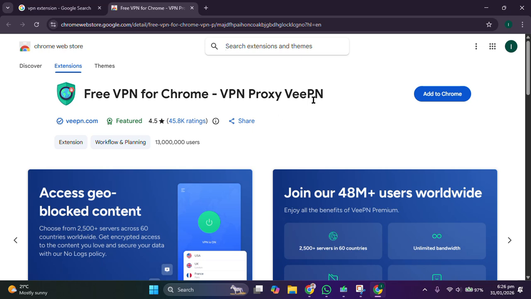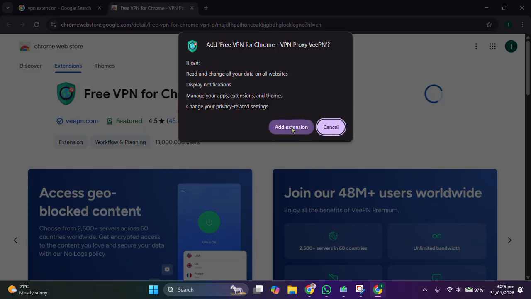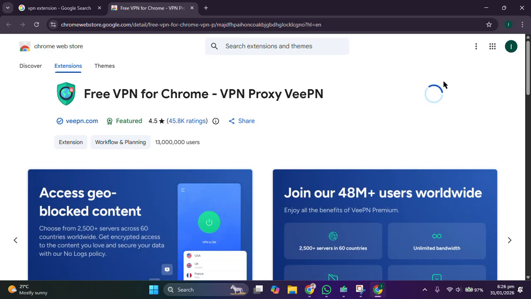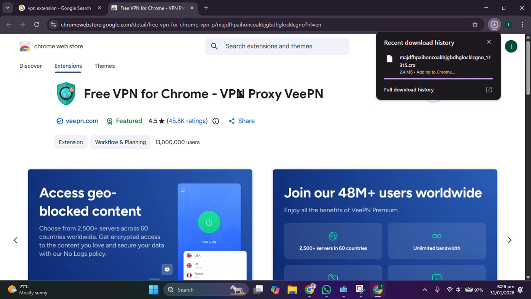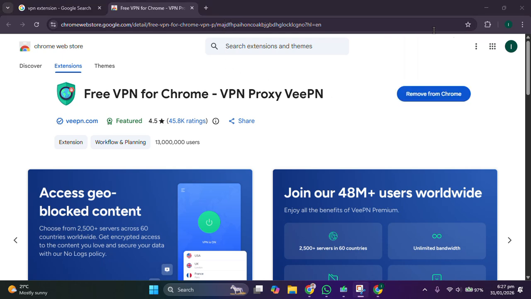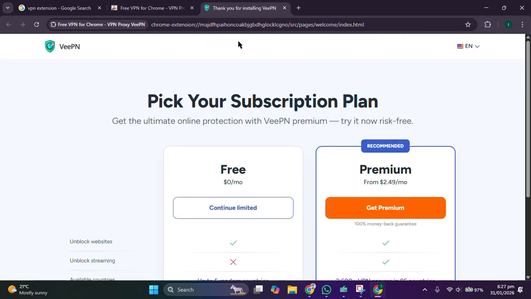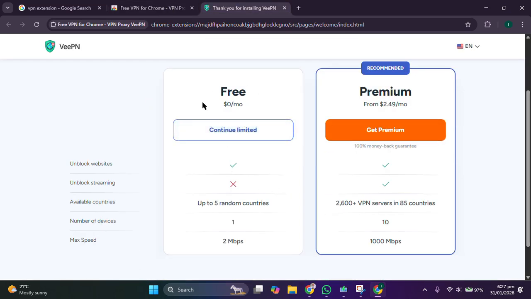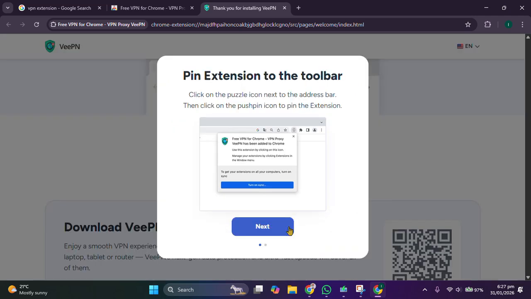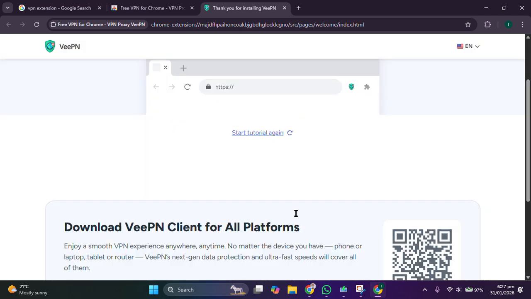You might see an extension of free VPN or VeePN. I'm going to add it to my Chrome. Just tap on add to Chrome and then tap on add extension. Your extension will be added to your Chrome in this section over here. Just wait for some loading. Once your extension has been added, tap on this free version if you want to use the free version, or you can also get premium, but I'm going to tap on continue with limited, then tap on next, then tap on done. So your VPN is now added to your browser.